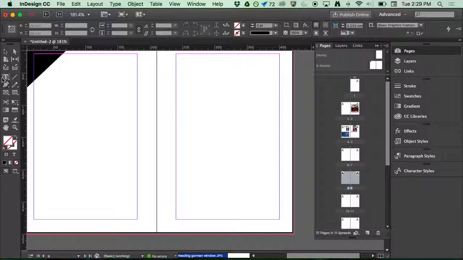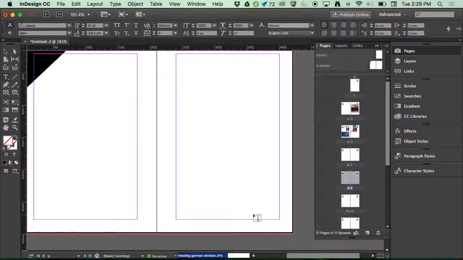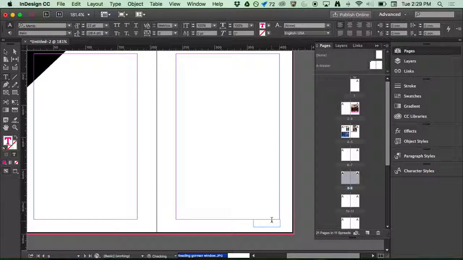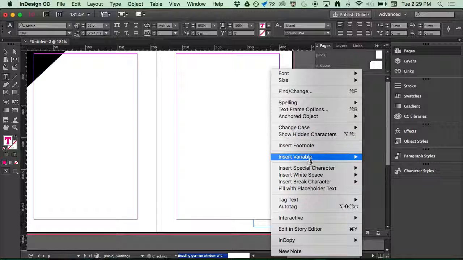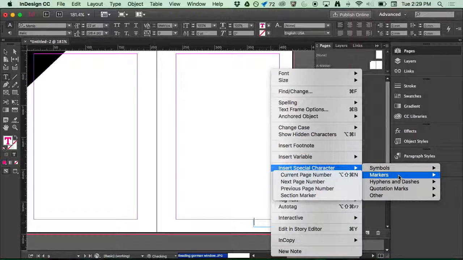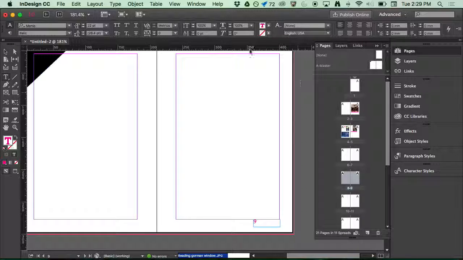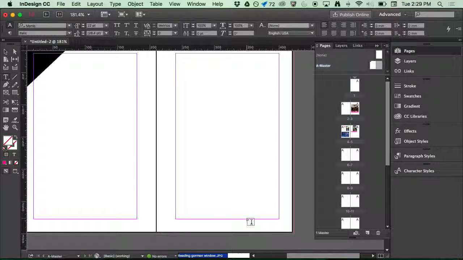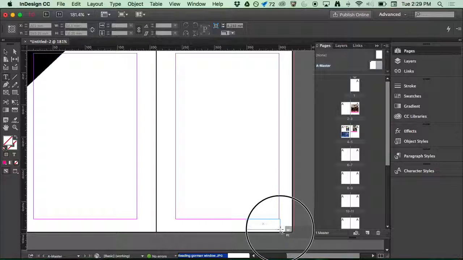Page numbers. You will also want to do on your master page. You just make a text box, you might do those under your margin. Right click and insert a special character. Markers, current page number. Oops, I'm not on my master page anymore. Go back. You want to do this on your master page so that it appears on every page.